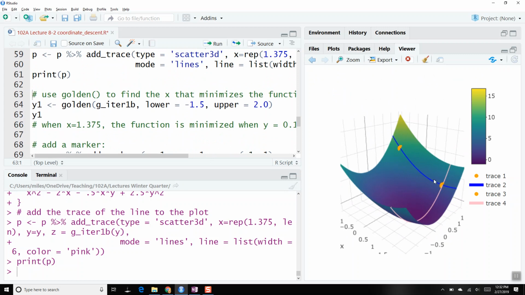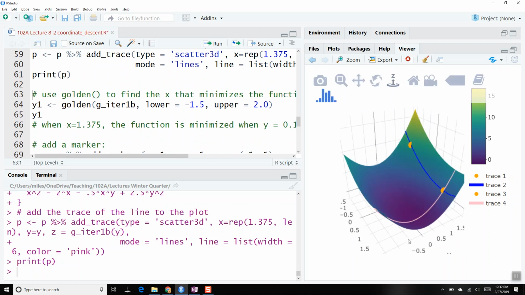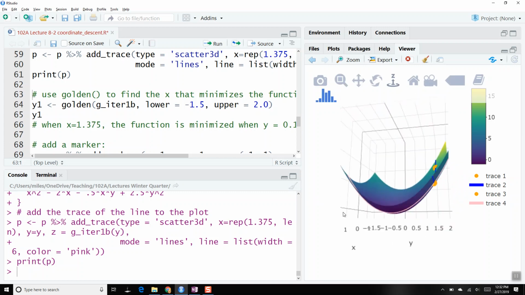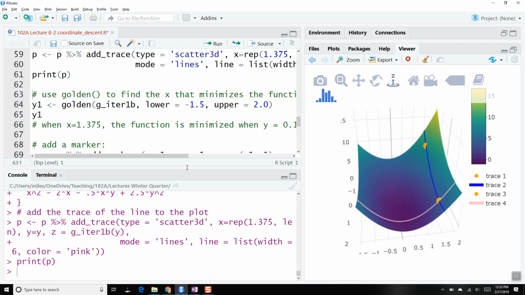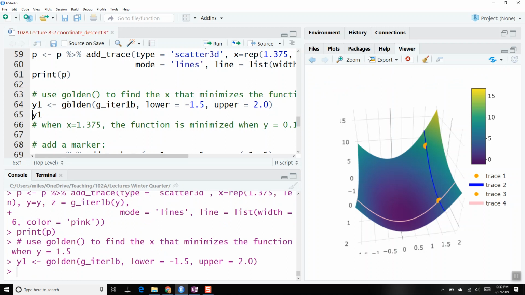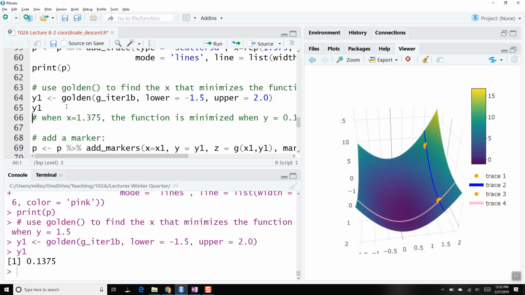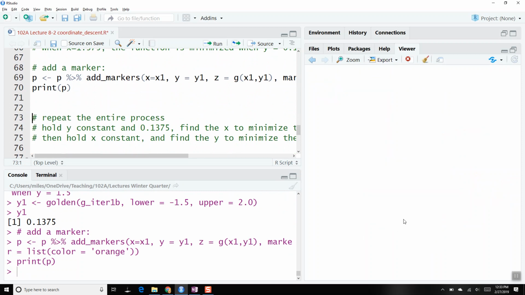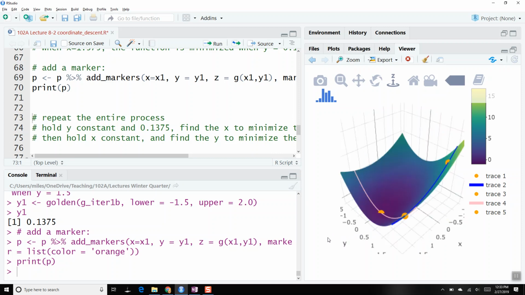And so we say, all right, here's my pink unidimensional parabola. What is the minimum of this function here? All right. So we're going to run a golden section search on this function g iteration part b, and it says y is 0.1375. So that's kind of a coincidence there. We'll add a marker there and plot it, and so we should see an orange dot at the bottom of the thing.